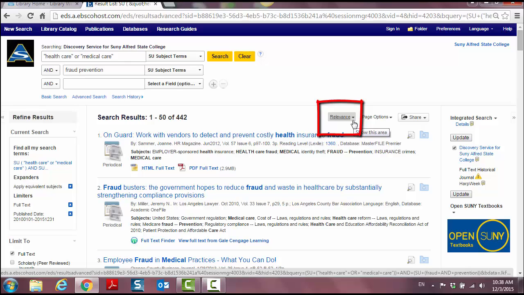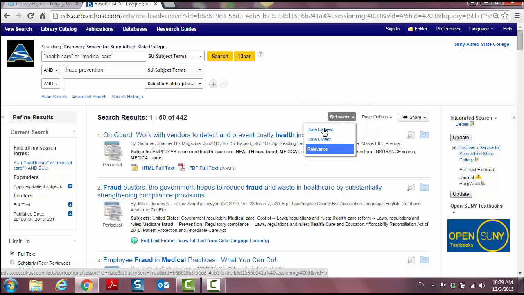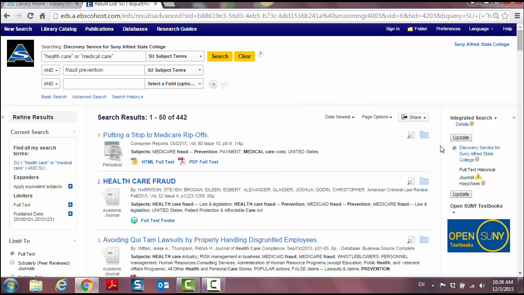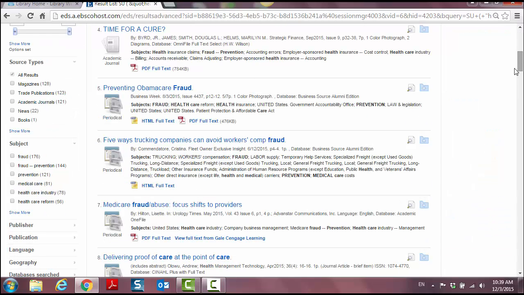What this means in practice is that the first article in the result list may not necessarily be the best one to choose. So let's reorder this list by selecting Date Newest so that the most recent articles are at the top. We can further refine results by choosing to view articles by their source type.